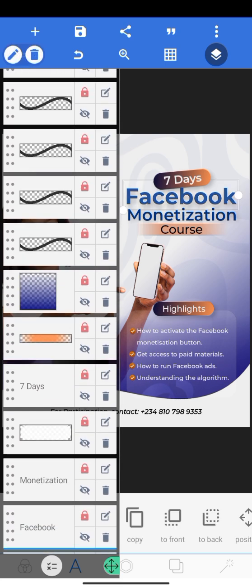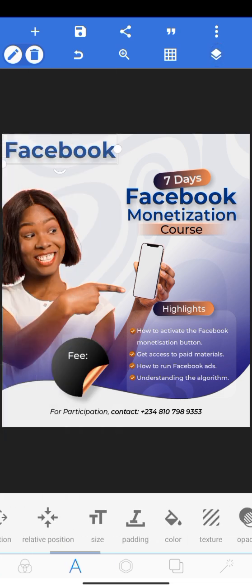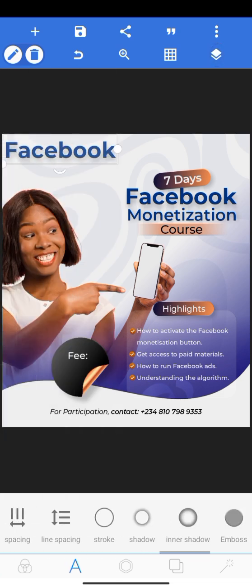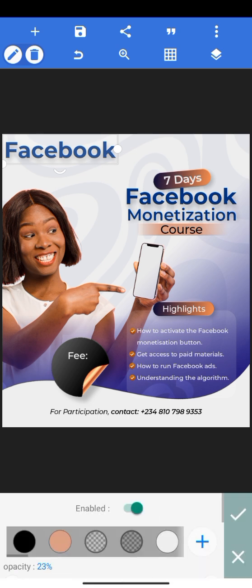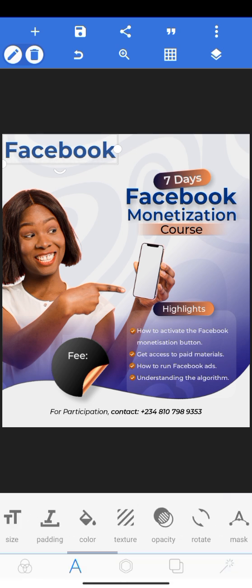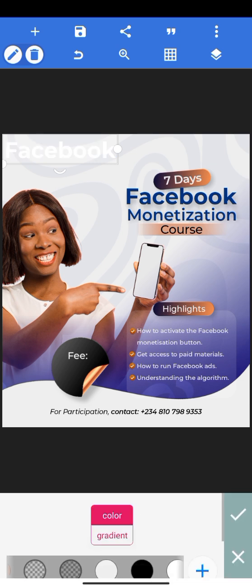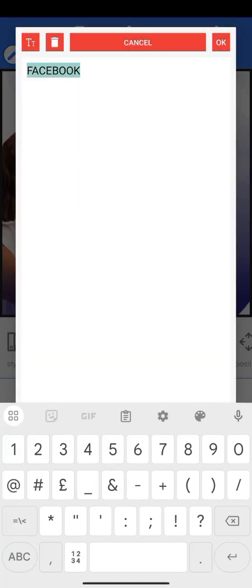Now I'm going to copy the font I used for Facebook. I'm going to remove the shadow I placed on the font. I'm going to disable the shadow, and click on color white. And then I'm going to change this to $10. I'm going to click on the dollar icon, and then write 10.